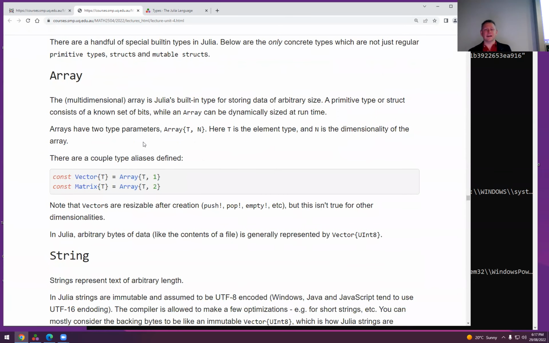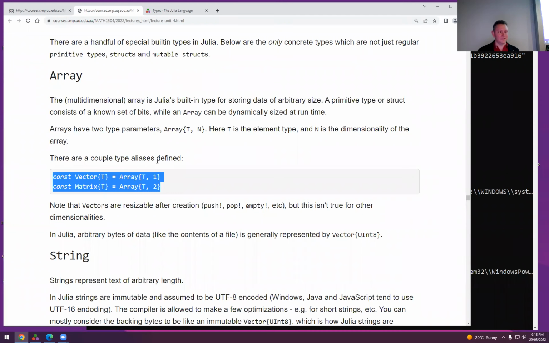Arrays are a little bit different to things you can just build yourself in Julia. They're Julia's type for storing arbitrary amounts of data. They have 2 type parameters, one for the element type T and one for the number of dimensions. There are these type aliases. You can create aliases whenever you want in Julia. They're just these constant definitions. So if you have your own types, you can create your own type aliases.